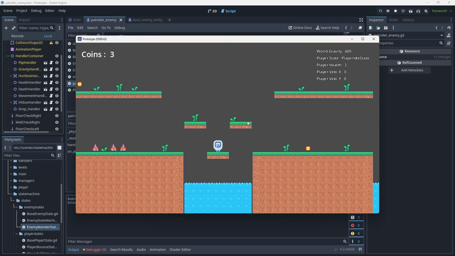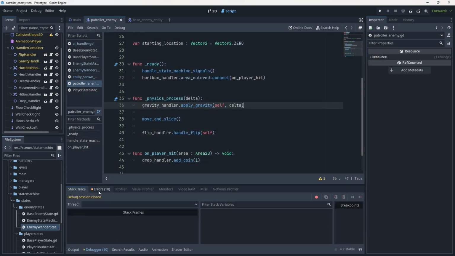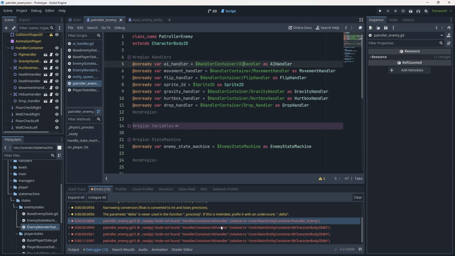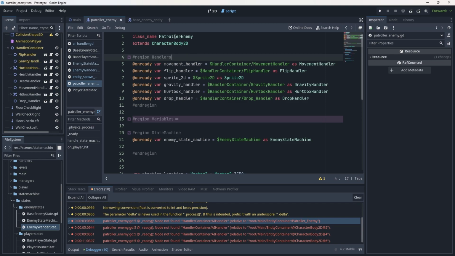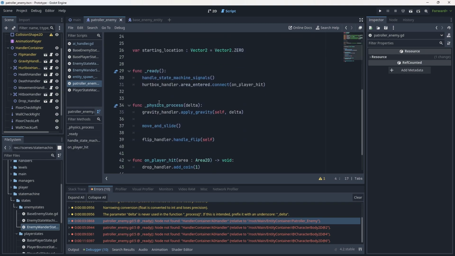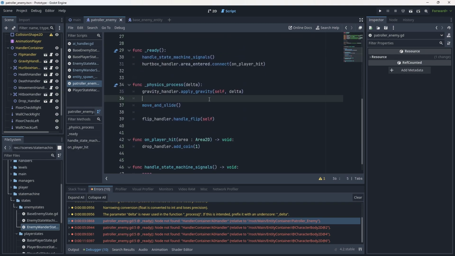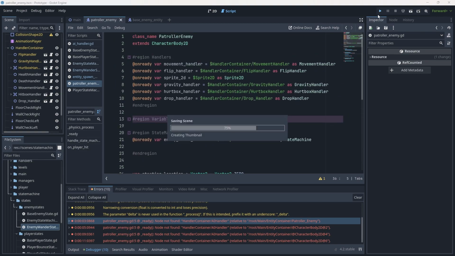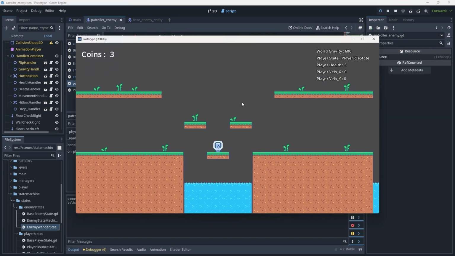Now we'll get to go and check these debugger errors after all of the enemies have spawned in, which they have. So let's check these. The AI handler is the AI handler within the patrol enemy code. So let's just go back through that. We want to remove the AI handler on ready. We want to remove the AI handler call in the physics process. And that should stop most of the errors from popping up.